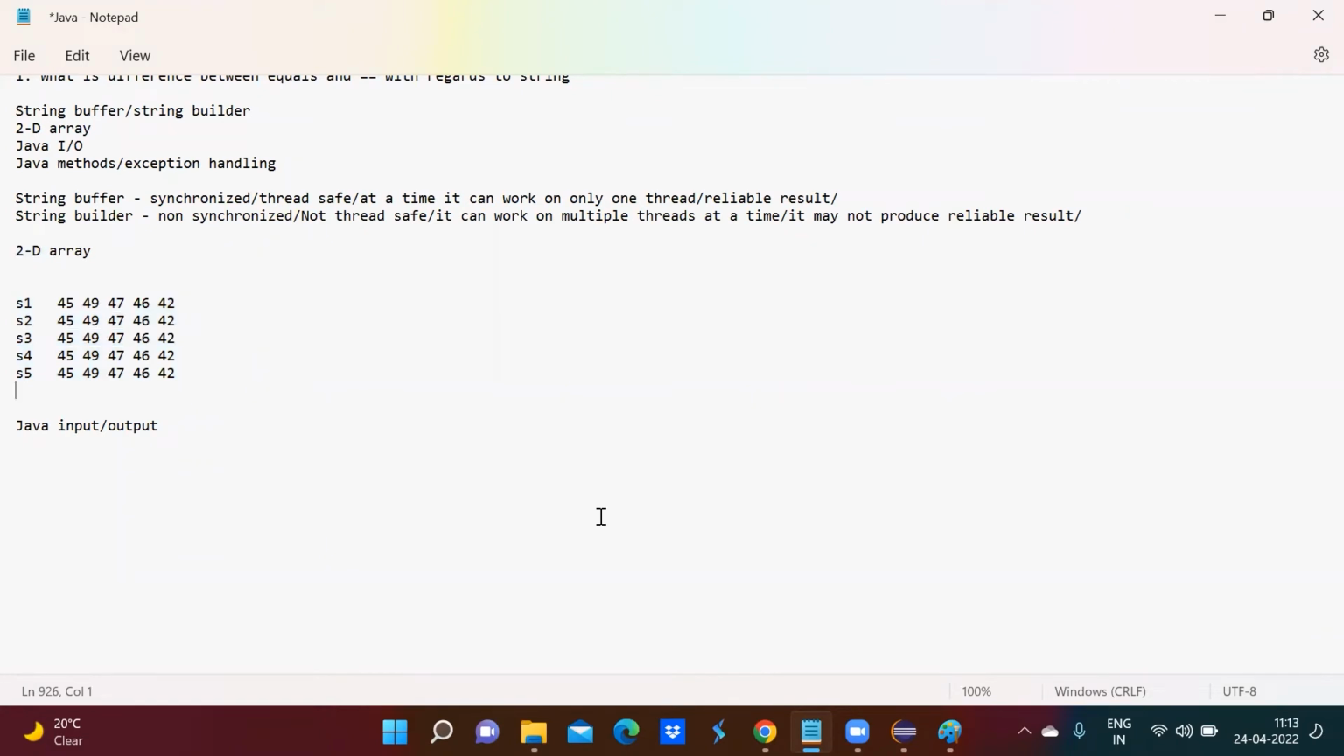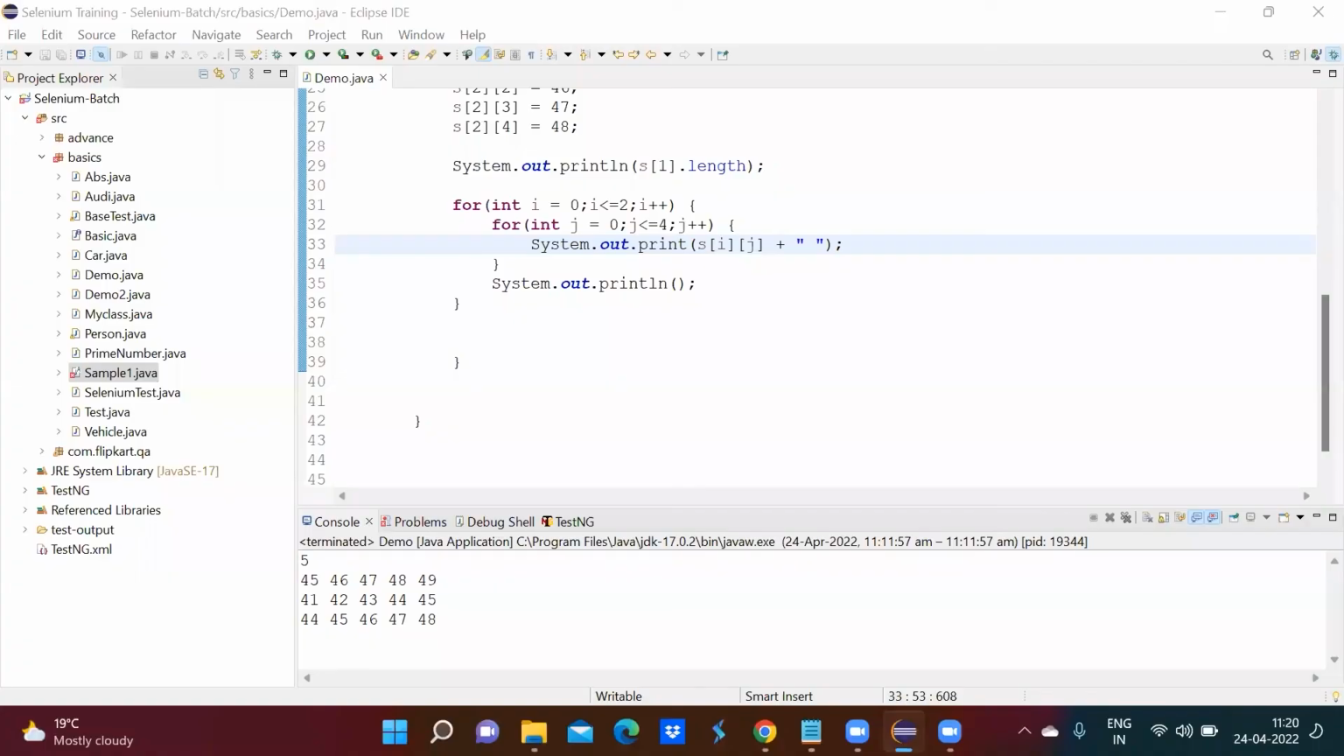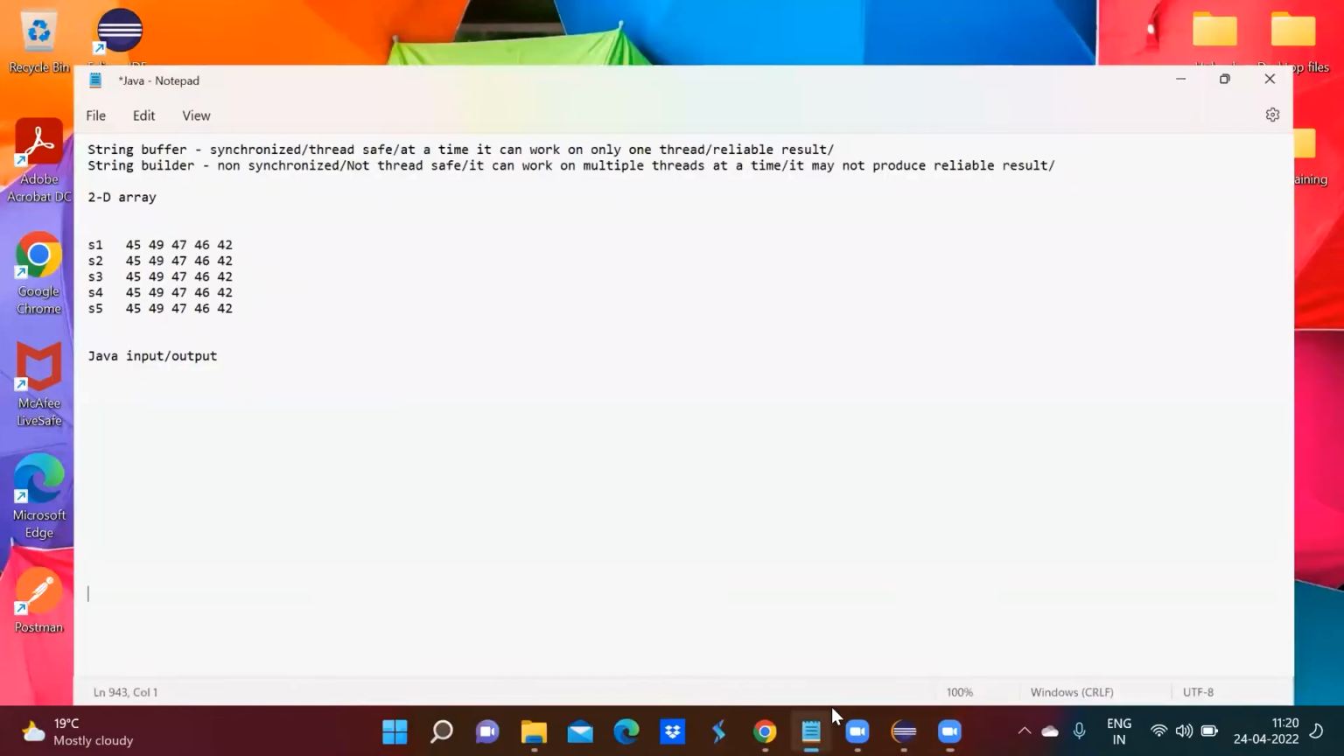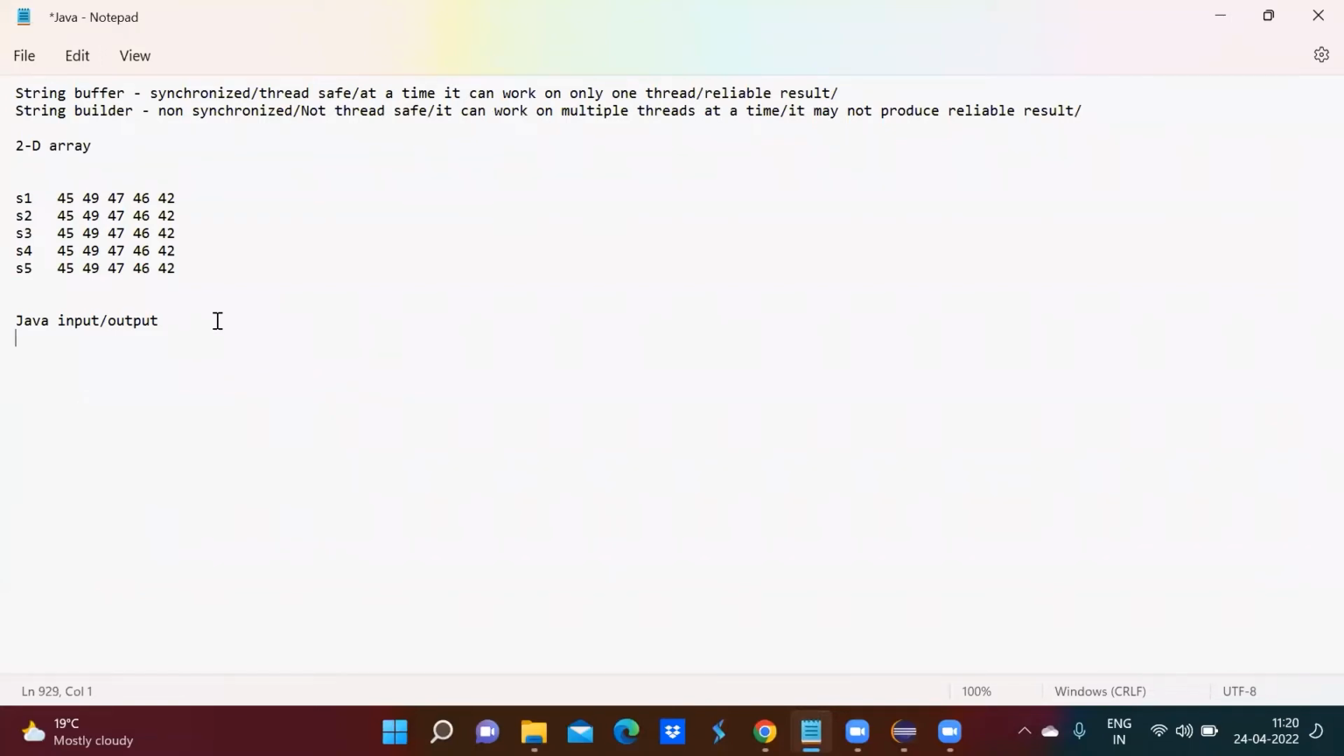Now this meeting is going to end. So why we need input is, let's say I am reading some data from input devices like a keyboard or mouse.